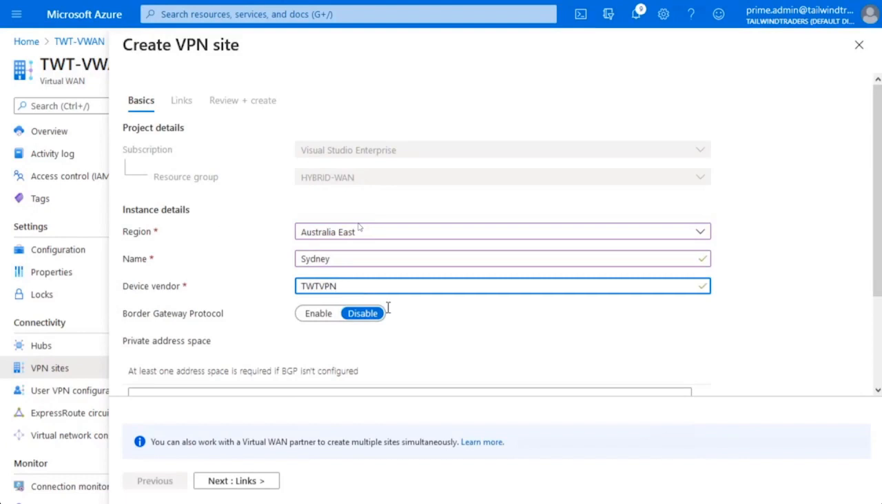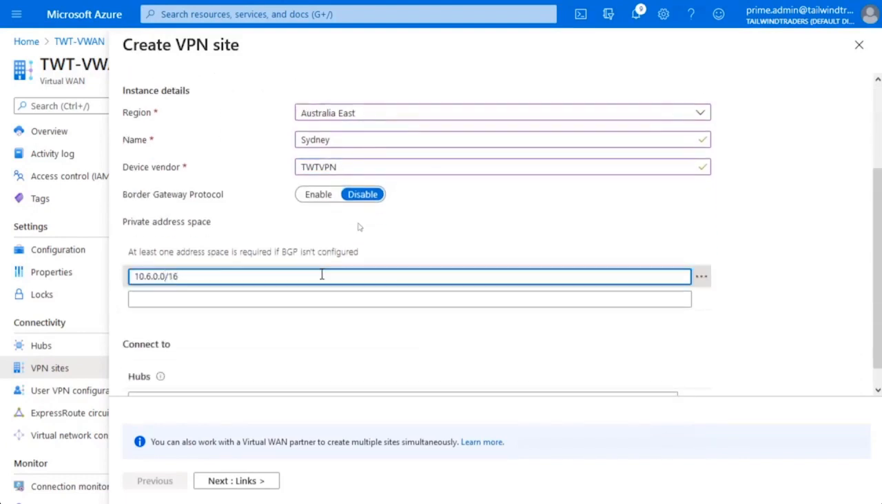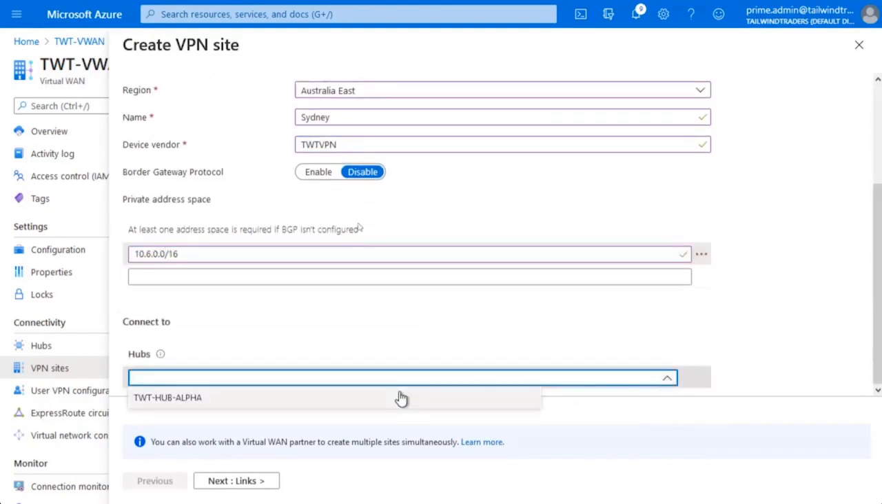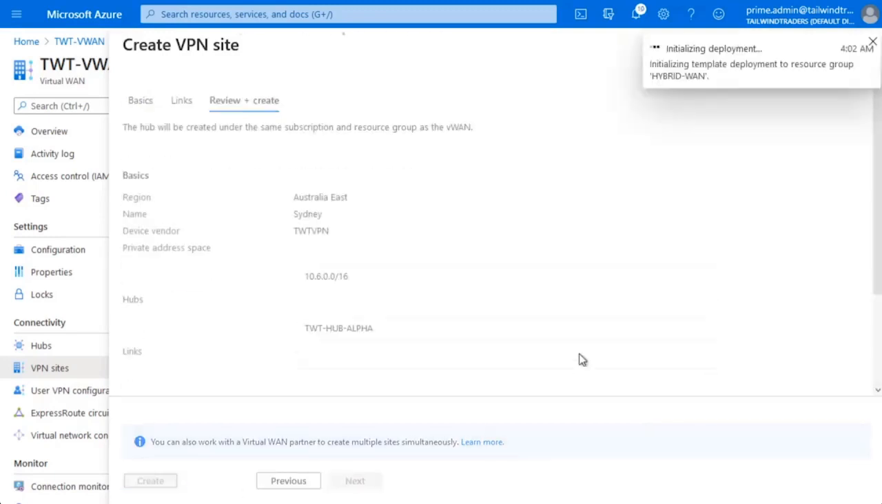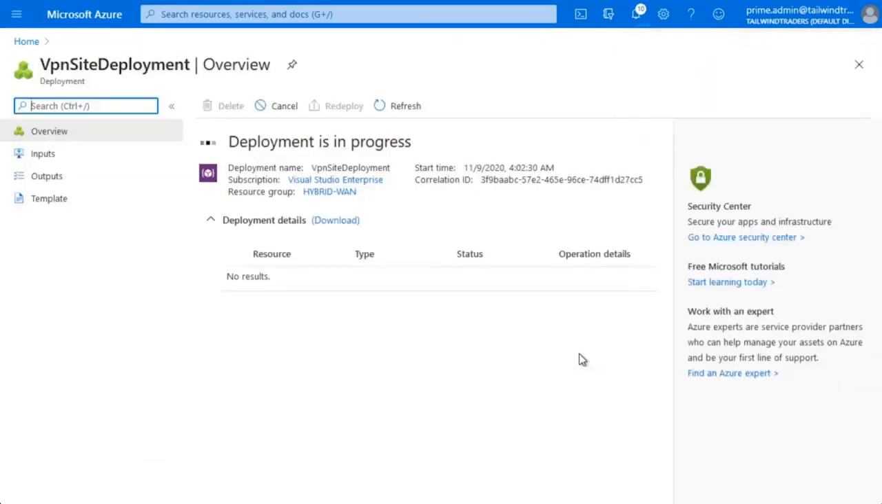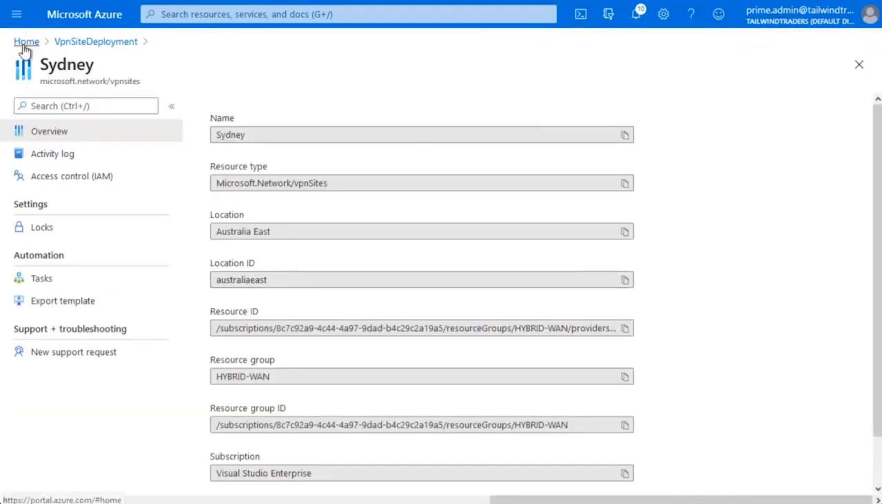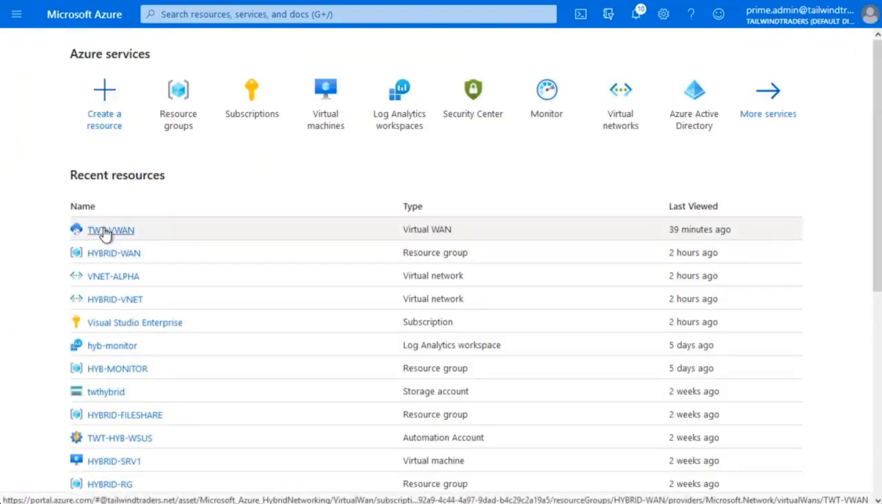Again, putting in the name and the vendor of the firewall appliance that's there, creating an address space for it, and connecting it to that same Alpha hub that Melbourne is connected to. We'll put in a link name, the provider name, the speed, and the IP address of that device in Sydney, and go ahead and create that resource. So now we've got a second site in here, and we can see all the details of that.